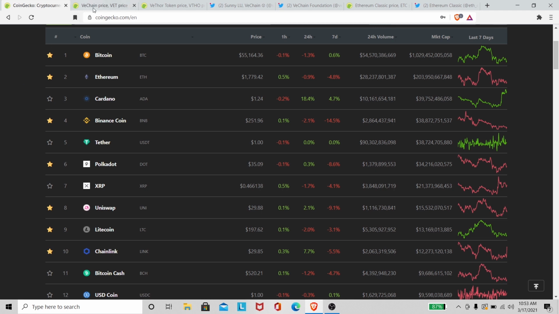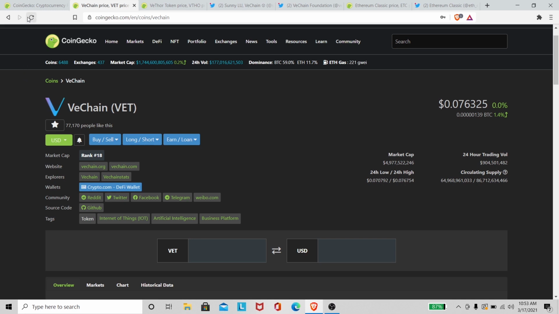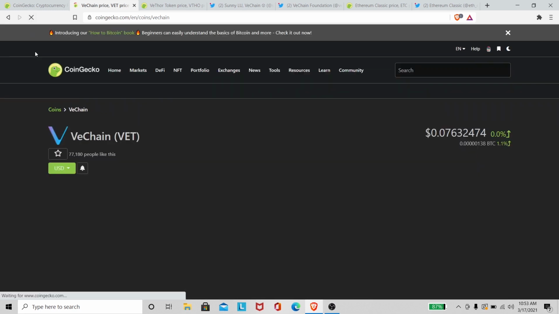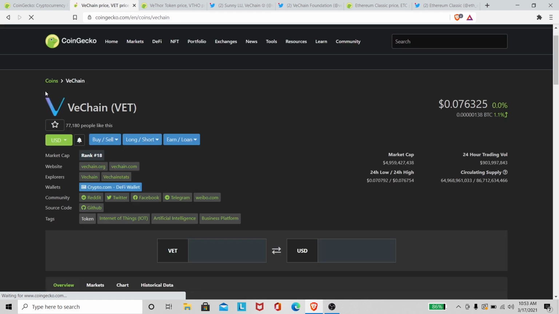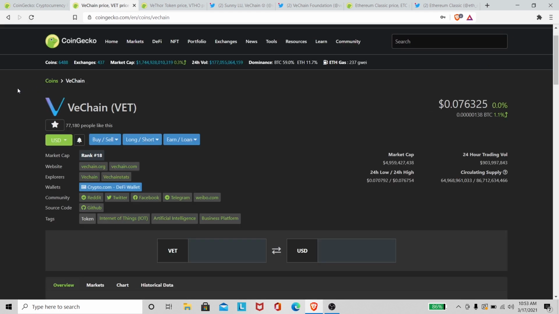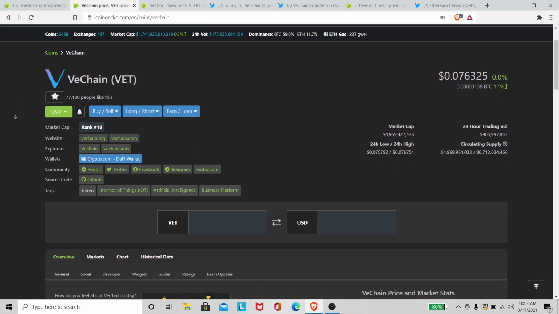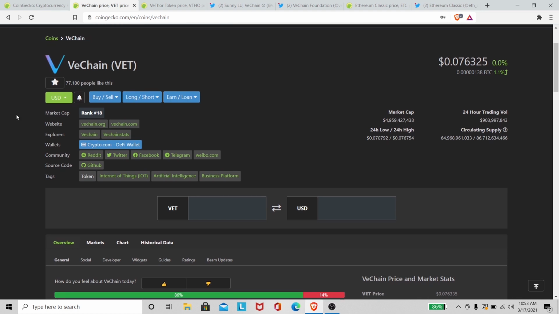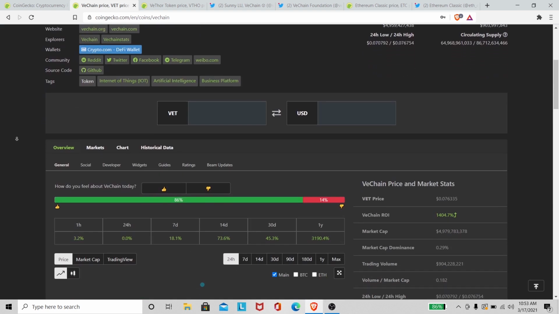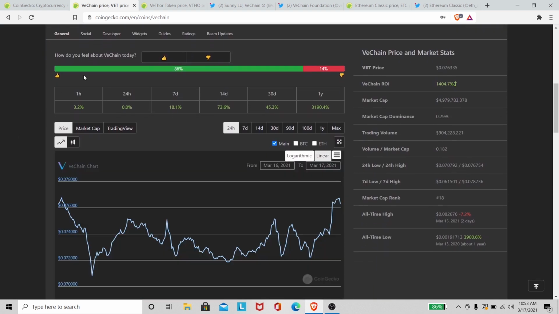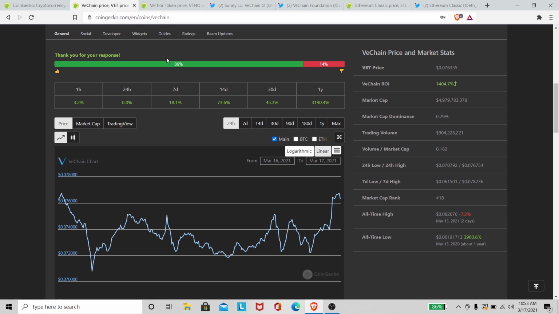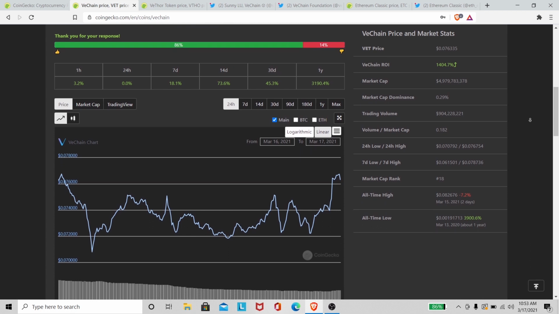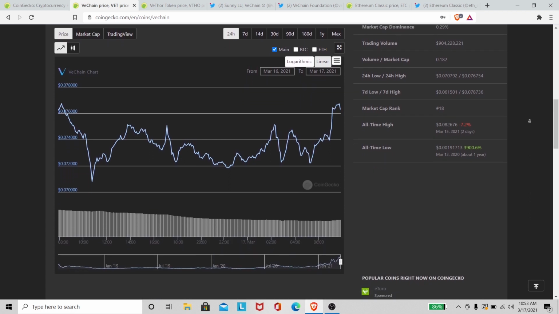But let's go right into Vet real quick. Refresh the page. I got a couple tweets I want to look at from Sunny Liu in the Vechain Foundation. So first we're going to look at Vet real quick on CoinGecko. You got 0.076. All right, let's scroll down here. 86% approval rating. Let me give it a like. I think Vechain should be up around 10 cents. But I think it's coming.